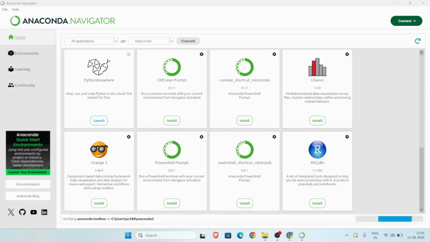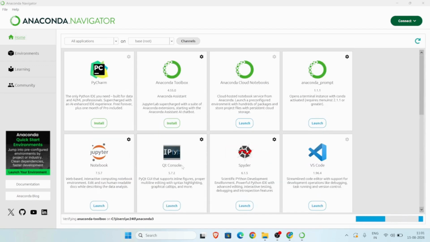You can work with R also from here. You can work on a data mining framework, Orange, also from here. PowerShell Prompt is also over here. Being a beginner, you have to use Jupyter Notebook only, right? And sometimes we'll use Anaconda Prompt.